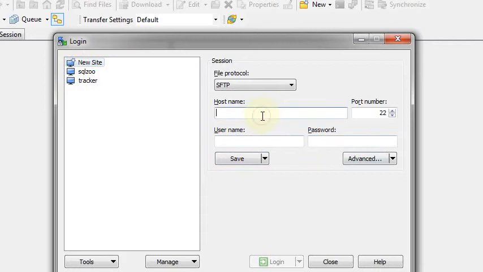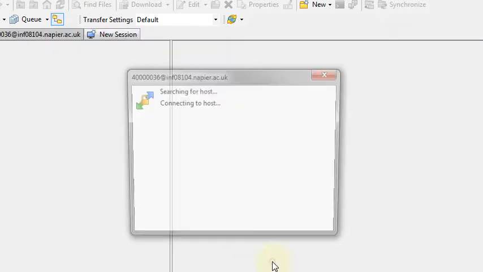New site host name is inf08104.napier.ac.uk. Username is 40000036. Password, I'm not going to type that in. It asks for the password a ridiculous number of times. Let's just click on login.